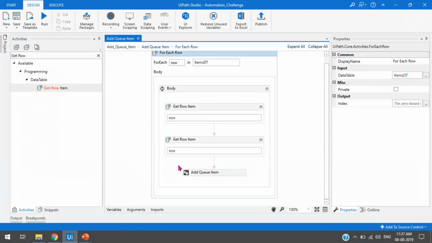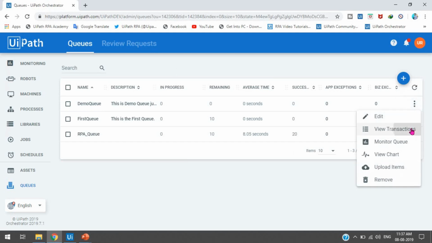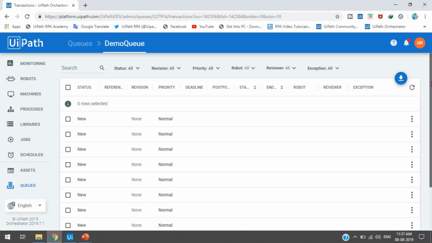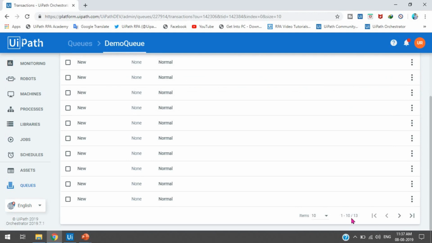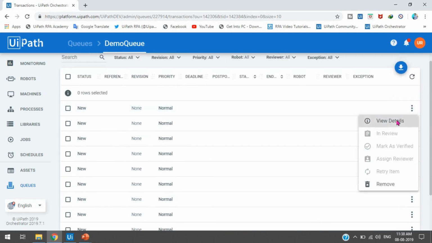Okay, so now the items have been added here. Now click on View Transactions, and now you can see here we have 13 rows. It means the 3 were already added with the basic example, and now 10 have been added again. You can click here and see the details.